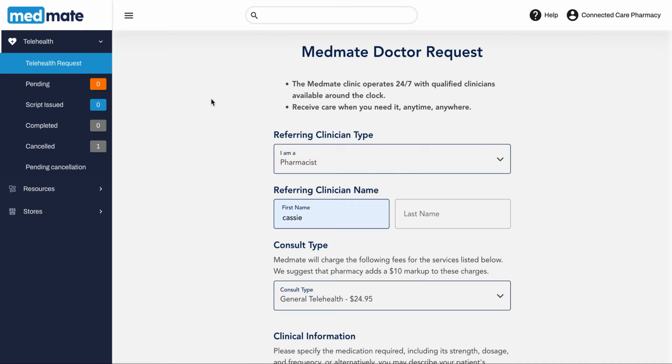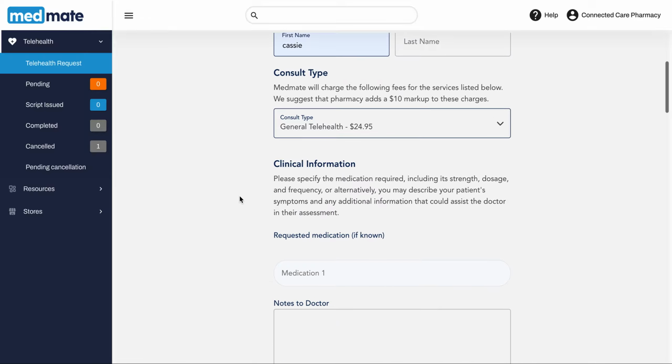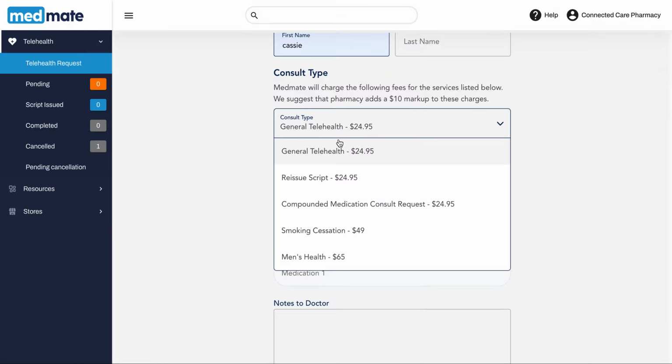This form can be used 24/7 for a patient that requires access to a medical practitioner that cannot otherwise access one from within the pharmacy or nearby. We simply choose our referring clinician type, pop in our name as the referring clinician, choose our consult type. These are marked with wholesale prices. It's important to remember to set up stock cards for these consults and add in your portion of the consult fee for your retail price.